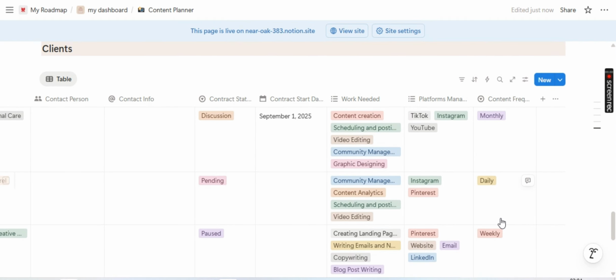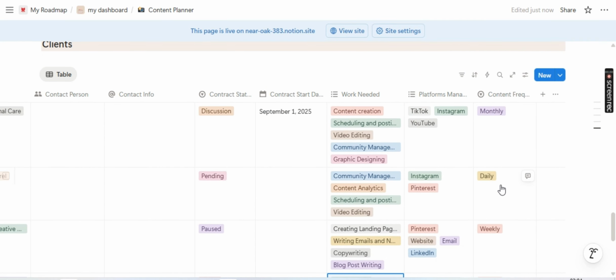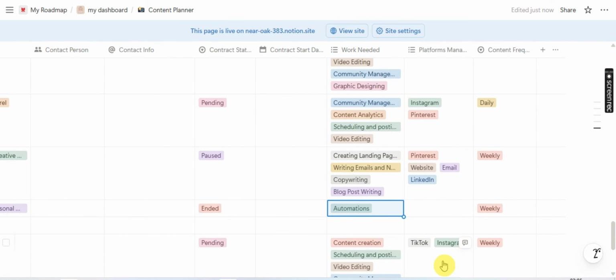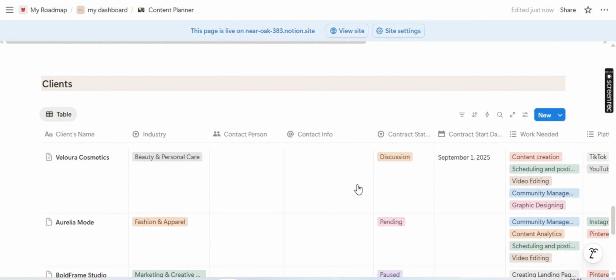And the content frequency is, so some clients you create content for them every day, some clients you create content weekly, and some clients you create content monthly. So some clients every day you create 5 posts. Some clients maybe a week you create 5 posts. And some clients a month you edit 5 videos. Yes, so every client and the frequency of posts. So it just helps you to track everything and know what you are doing.